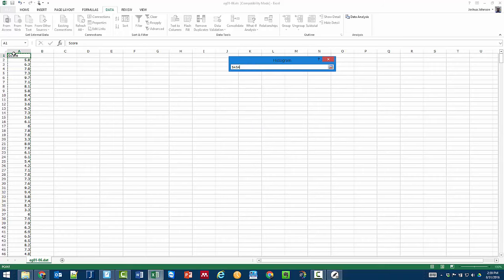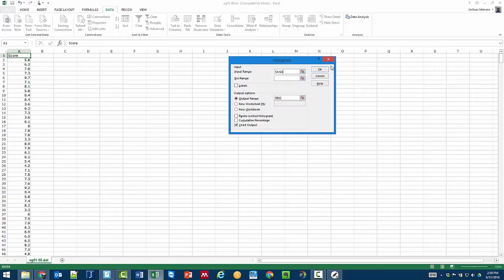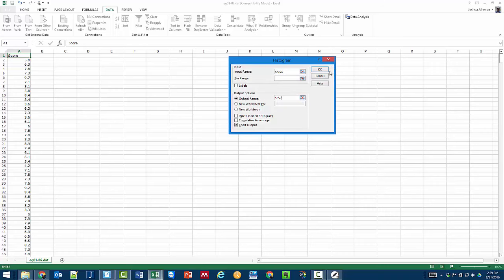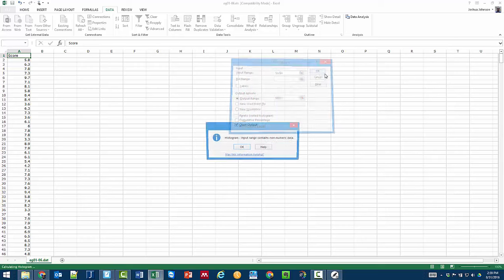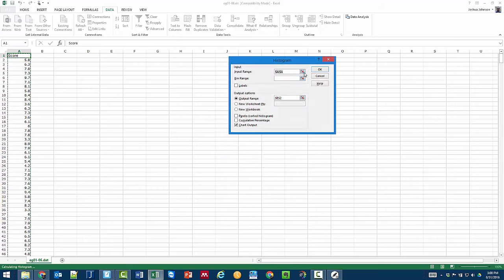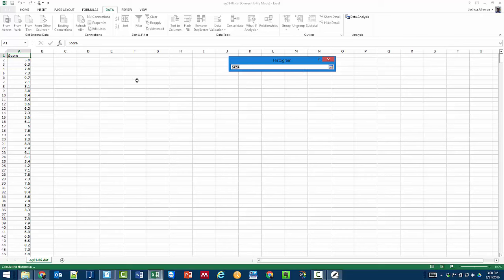Now notice I'm going to just select column A because I want you to see what's going to happen. I want to output this range. I want to just put this graph right here. So I click that, and then I want to make sure the chart output is clicked. But when I hit OK, it says there's non-numeric data. It doesn't know what to do with the number score. So that's why in this one, when I'm selecting this, I need to start at 2 and I need to go all the way down.